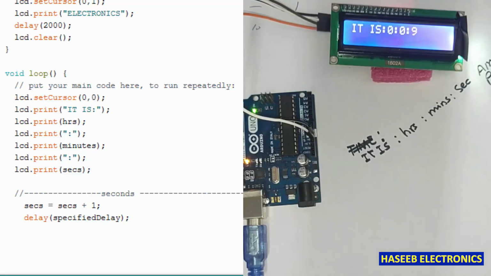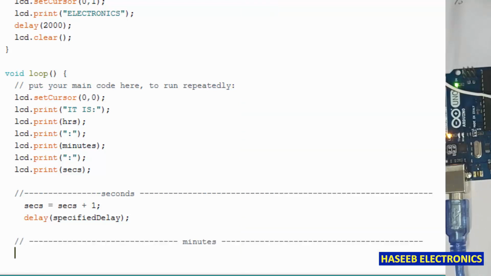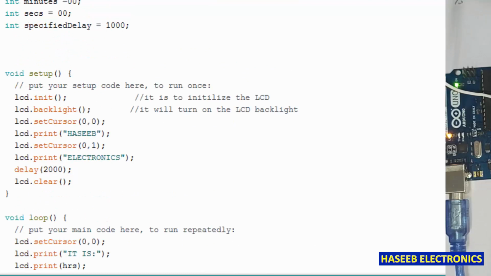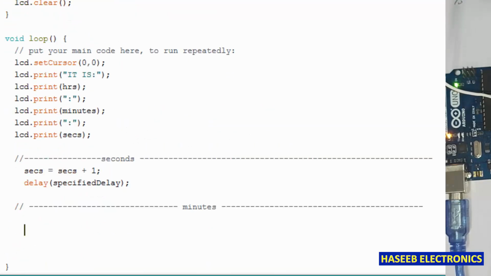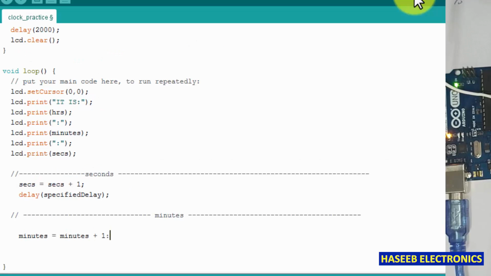Now we will write minutes. Always write in blocks. We want to write minutes now. Minutes is equal to minutes plus 1. It will increase minutes when. Now we want to define something. If we want some condition for when the minutes will increase.